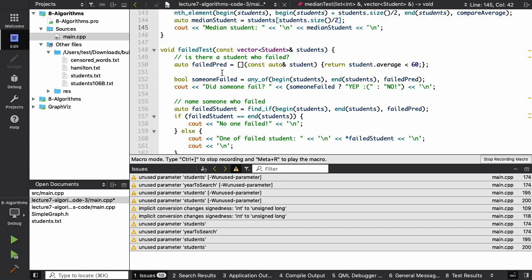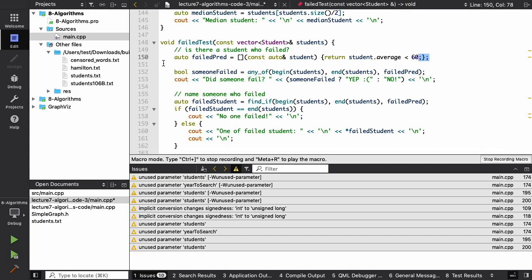I'm just going to go through this quickly because this is pretty easy to understand. To check who failed, you can create a predicate function that says if your grade is less than 60, then you failed. Then there are a couple of functions you can call. One is called any_of. Want to guess what any_of does? Yeah, is there any element that satisfies the predicate? So did anyone here fail?